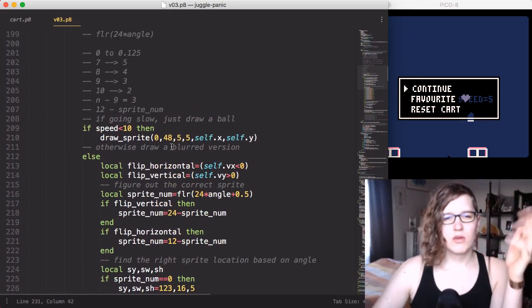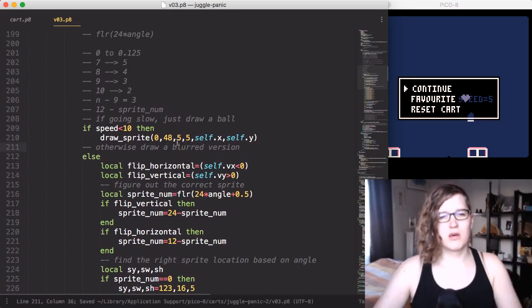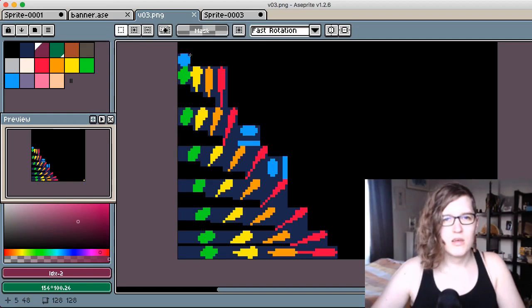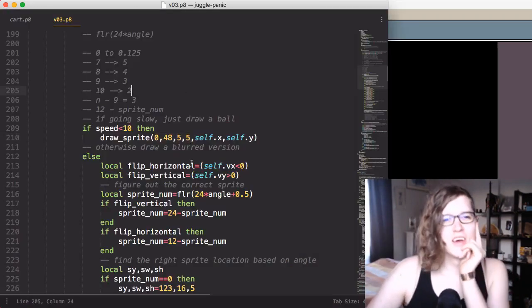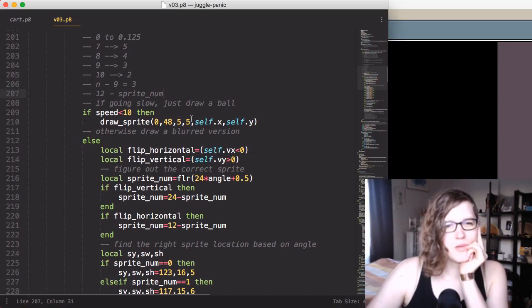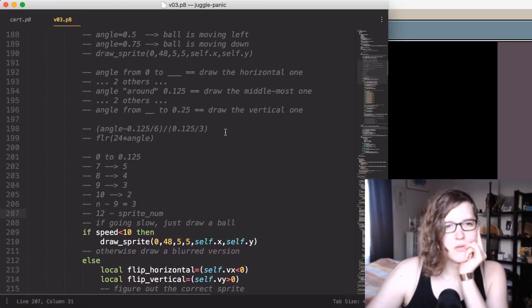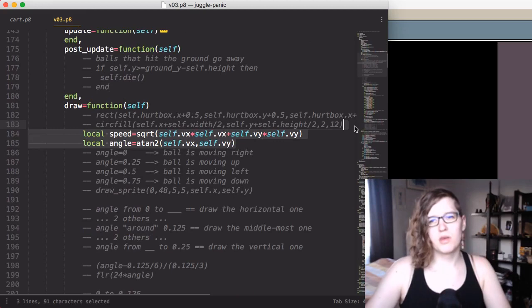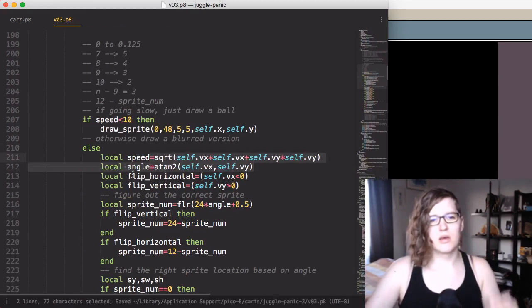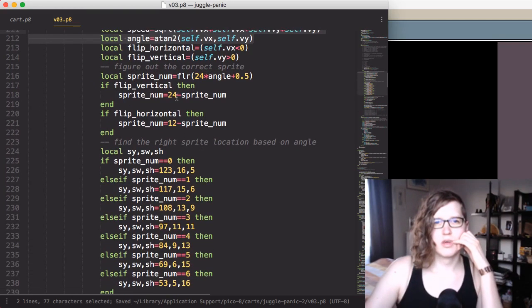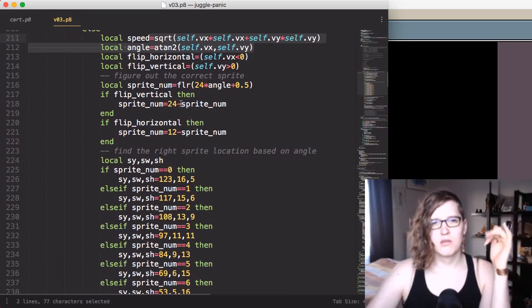Great. So if it's going slow enough, we're going to draw that sprite. I'd be impressed if I got that right. Let's see. 0.4855. Yes. Remember those numbers from an hour ago. Just draw the ball. Otherwise, we don't need speed or angle for that either. Speed, angle, flip horizontal, flip vertical. Figure out the correct sprite.